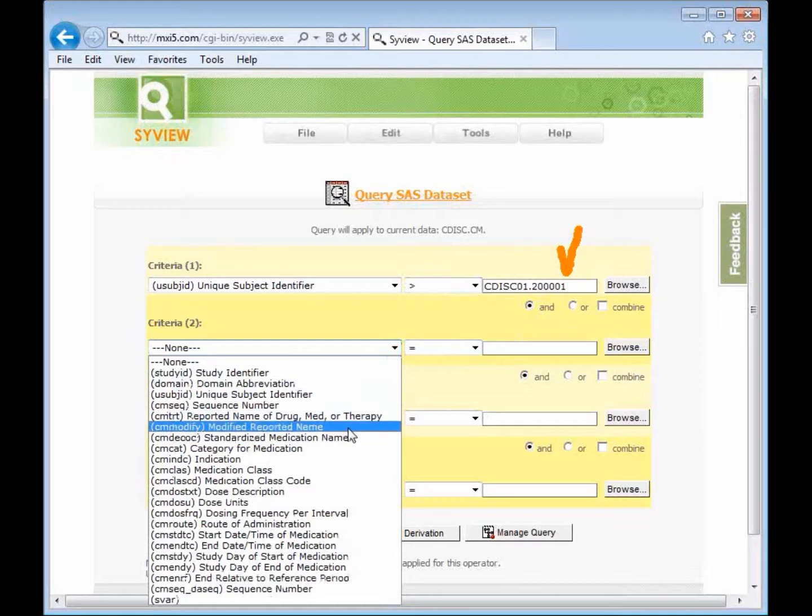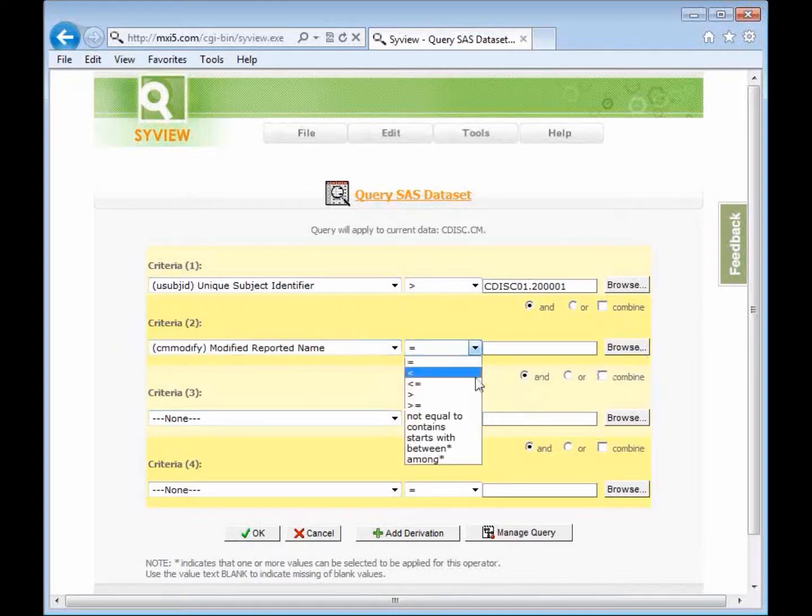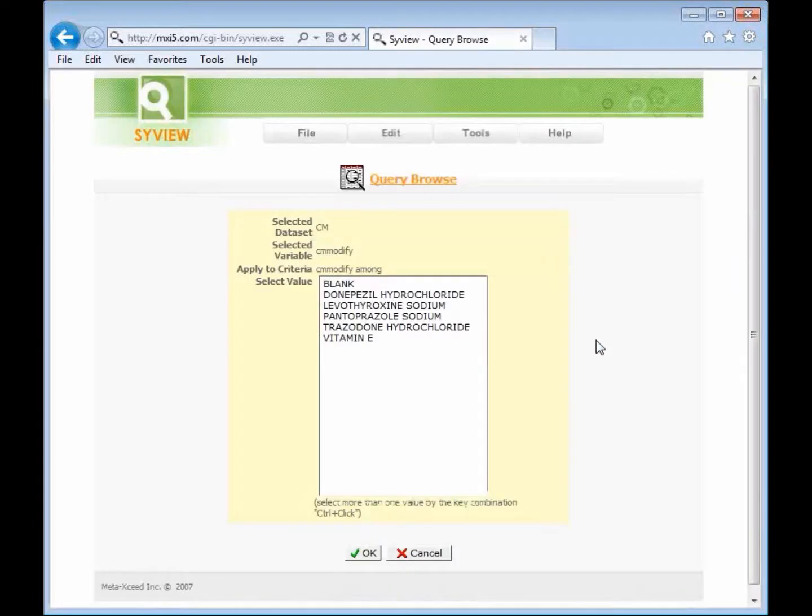the CM modify reported name and see what the values of that are. You can also change the operator to among, as an example. These little asterisks show me that I can have multiple values. So if I were to click on Browse, it shows me all the possible values. I can select multiple values.